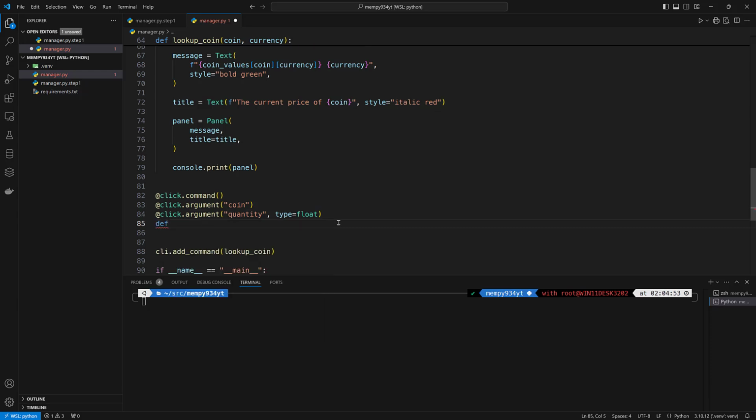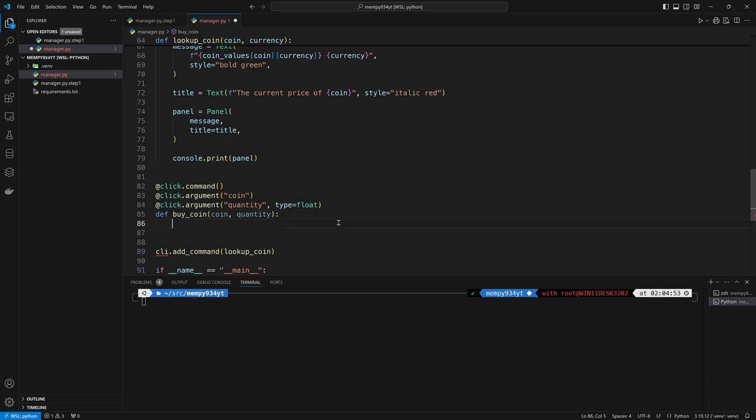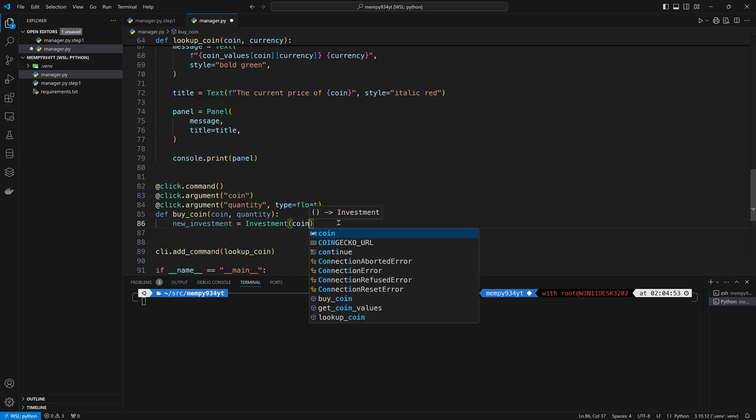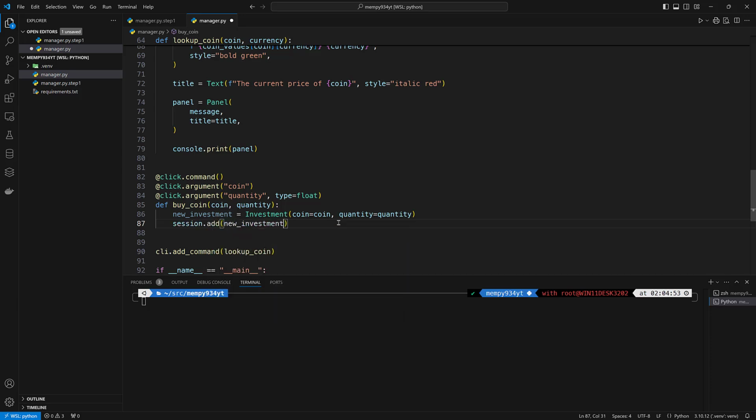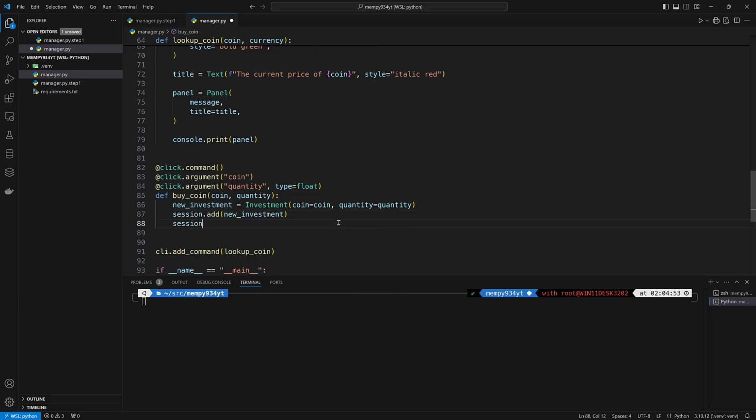All right, so now I will say def buy_coin. And, of course, I'm going to need the coin and quantity parameters. And first thing I'll do is I'll create a new investment. I'll initialize an investment model class. I'll pass it the coin and the quantity. Remember the buy_sell by default is going to be true for a buy, and timestamp will always use the current datetime, so I don't need to provide those. I'll add the new investment to the session, and then finally I'll commit it to the database.